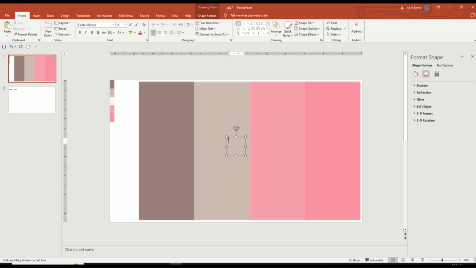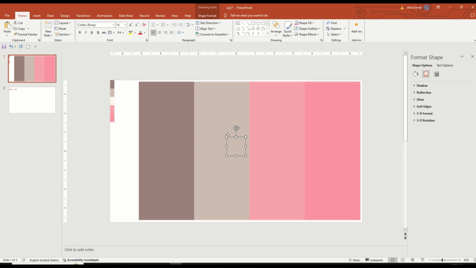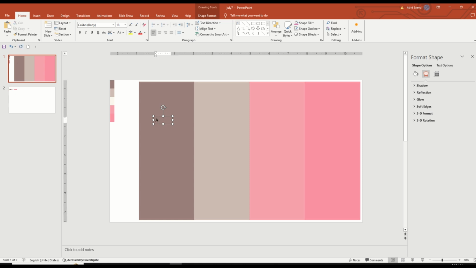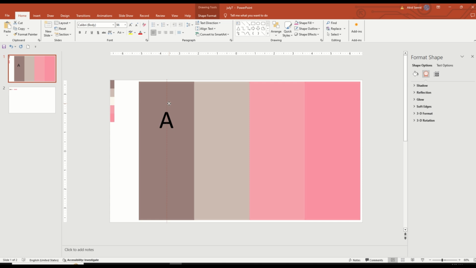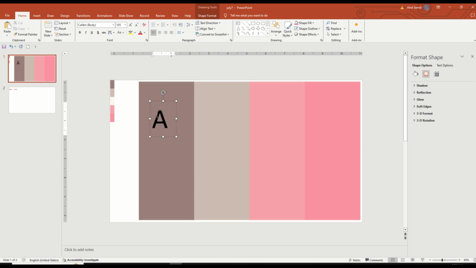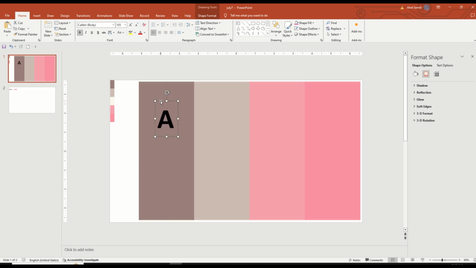Now you have to go to insert and add a text box, and we're going to write a capital A. There you go. Now increase the size to 96. Move it upwards. Select it and bold it. There you go. You can change the font if you want.